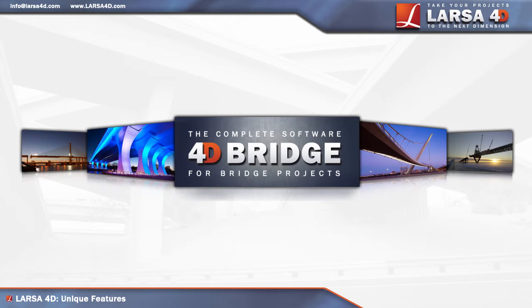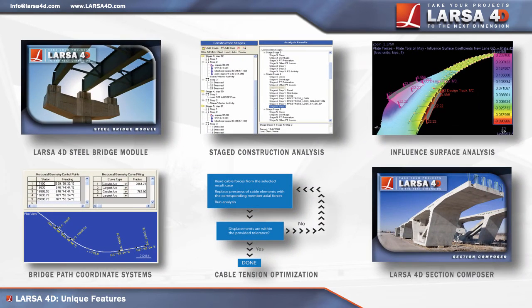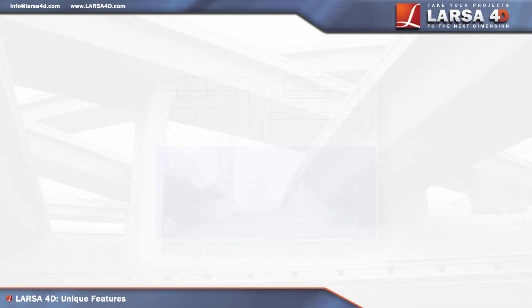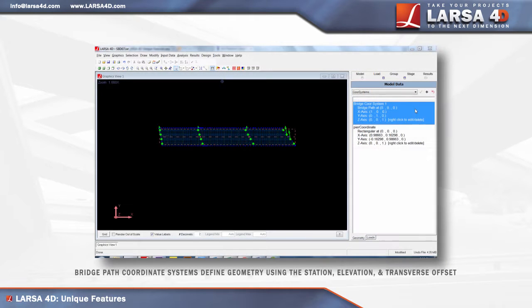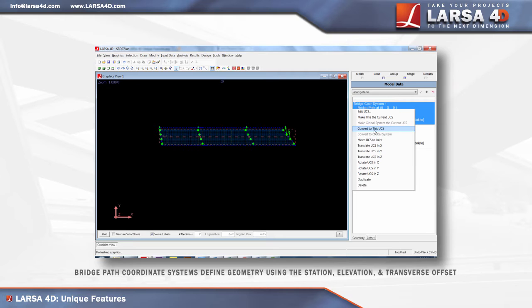Informed by nearly 3 decades of experience supporting the unique and changing needs of modern bridge engineers, LARSA's 4D Bridge Series software includes many specialized features which allow our clients to work effectively and efficiently. To simplify the modeling of curved bridge paths, LARSA 4D's Bridge Path Coordinate System allows our users to work in simple coordinates despite any curvature of the structure by warping the usual x-axis into a curve that follows the center line of the bridge.